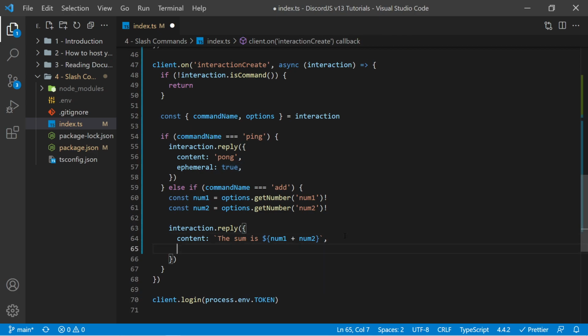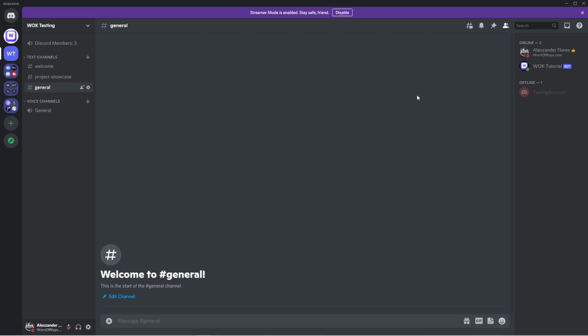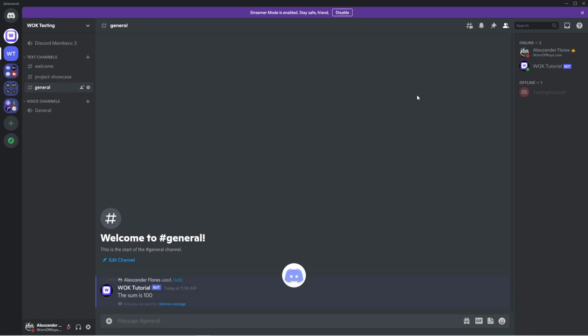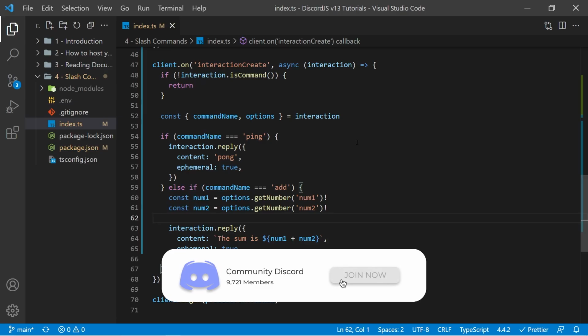Now I'm going to make sure that only we can see this reply. And if I save this and I go back here, I can now say add 50 and 50, and it now says the sum is 100. So this is one example of how you can use options or arguments within your slash commands.